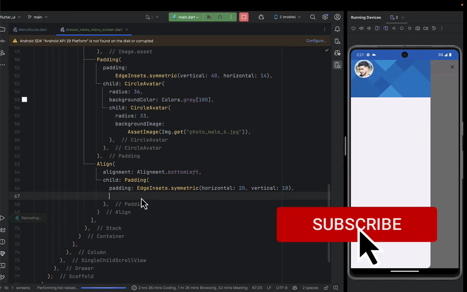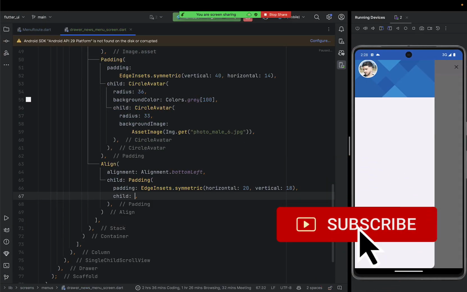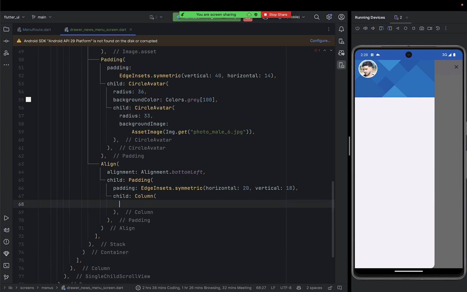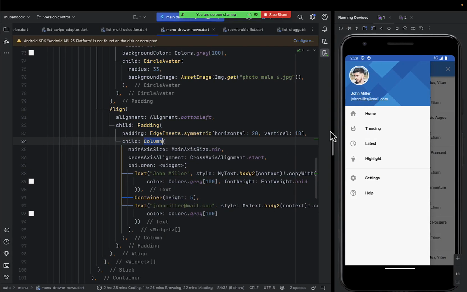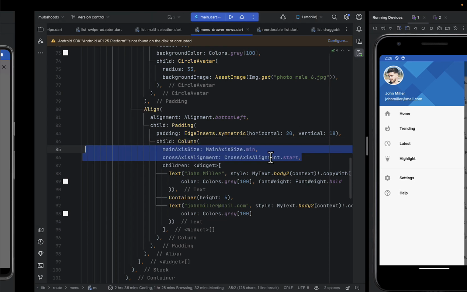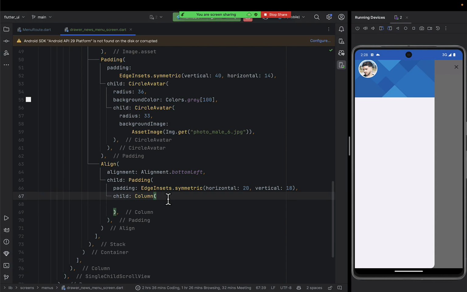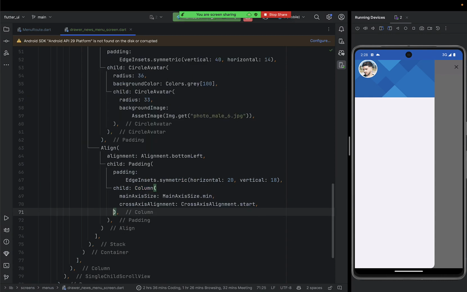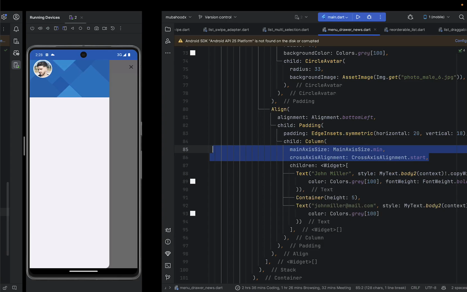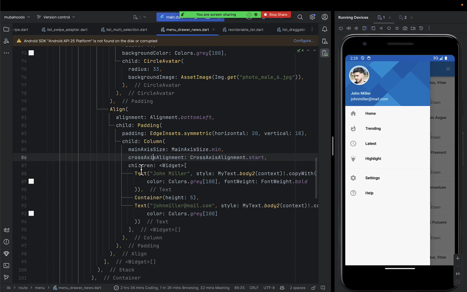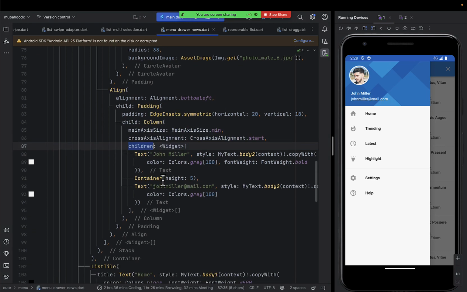Okay, so go ahead and put the child of this padding to be a column. Why are we putting a column? Because this name is on top of this one, so they are going to follow each other. You're going to be merging in the same section. And then I give it these parameters. After giving it these parameters, the next thing that we're going to do is give it the children, and then put the names.